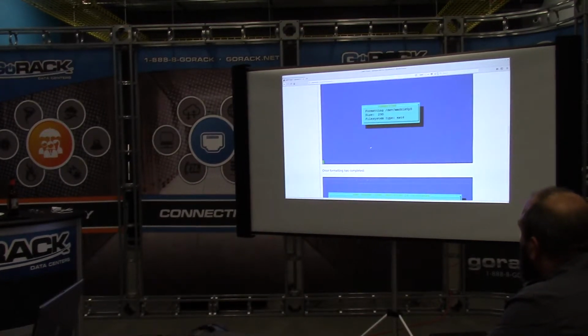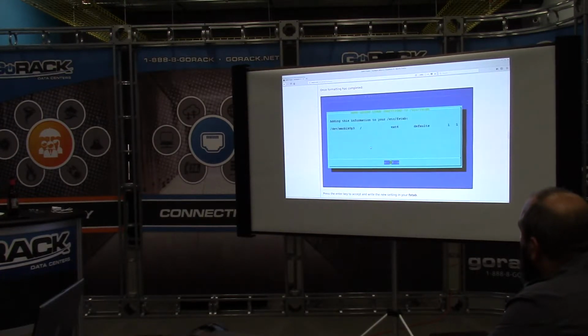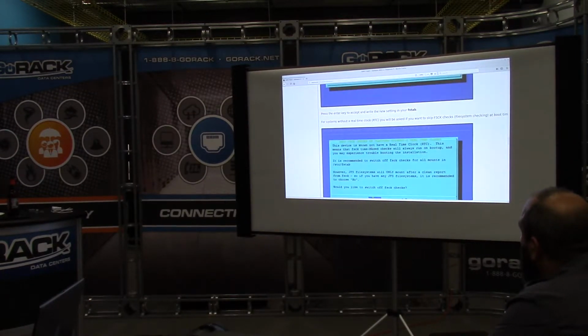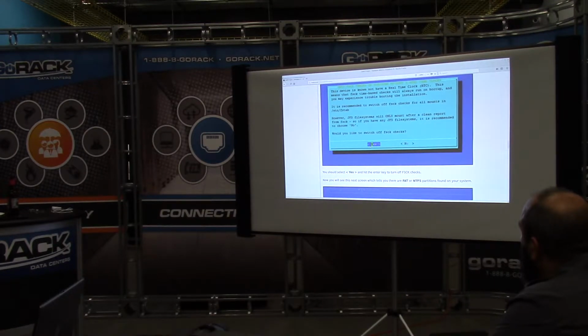So we'll go through and it'll format it with whatever one you pick and add it to your fstab file. This device is detected as having no real-time clock, so it recommends that you disable filesystem checks on boot. Yep, especially for SD cards.